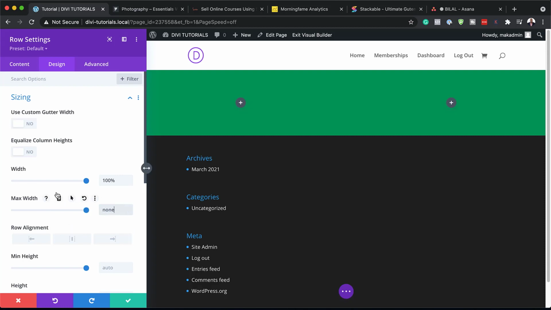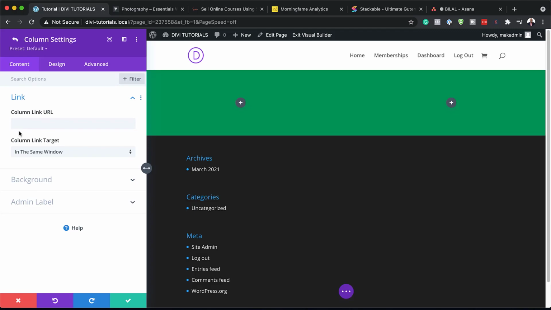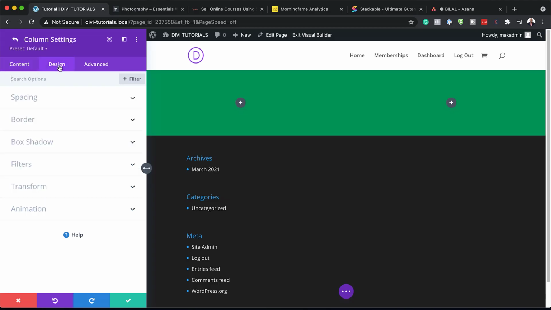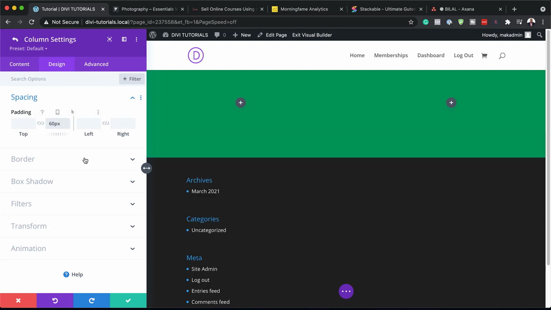And now it's time to go into our column settings. So I'm going to come back over here to content and let's start here with the first column. Let's click here on this gear icon. What we need to do here is set our padding. To do that, we're going to come over here to design and then go into spacing. Here we're going to add bottom padding and set this to 60 pixels. Okay. And then for the right padding, we're going to set this to 10 VW.